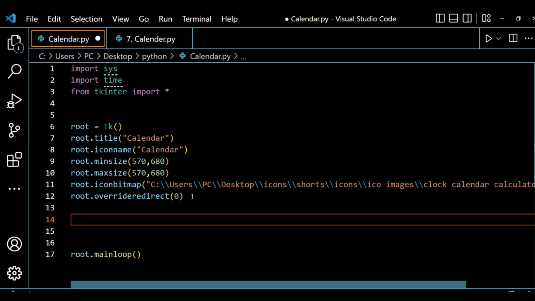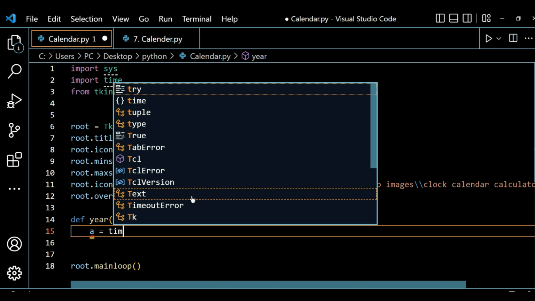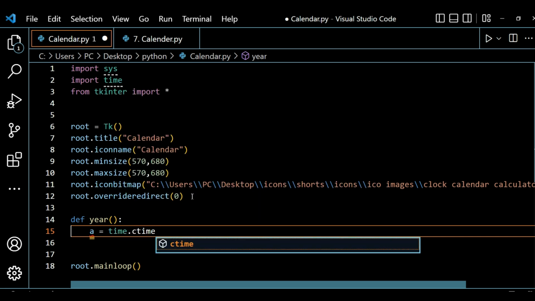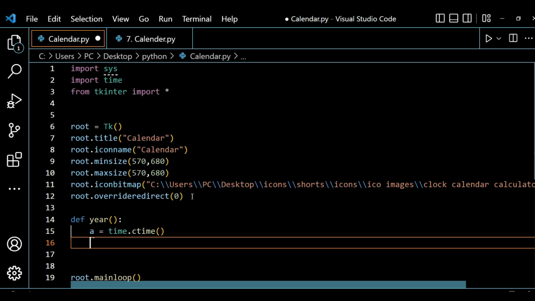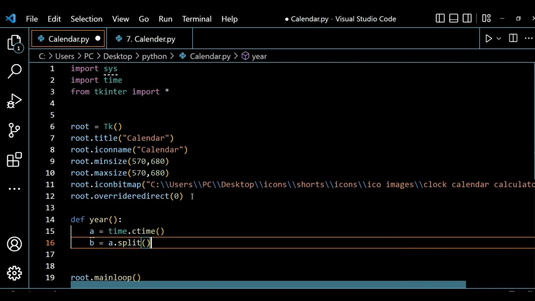Scroll down it. Now take the functions. This is the first function. I am taking the current time and now I am separating by the space.